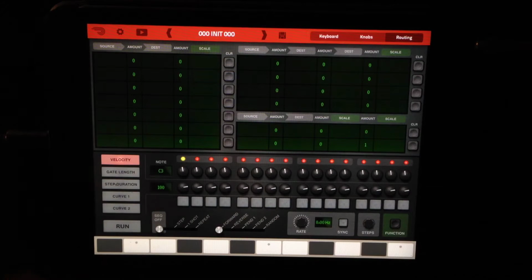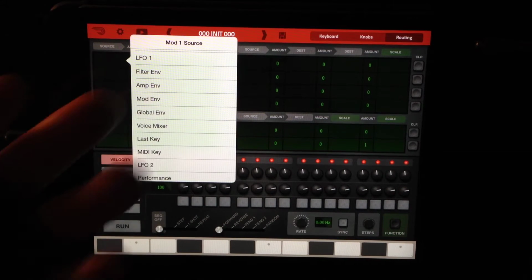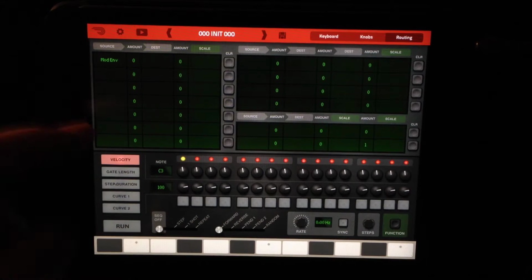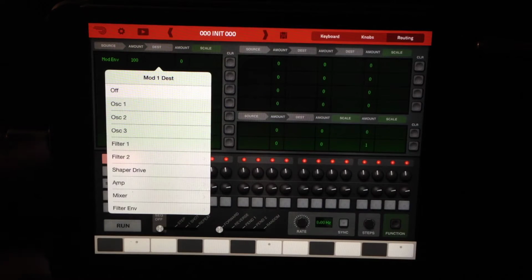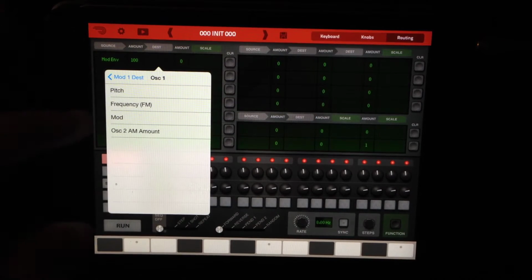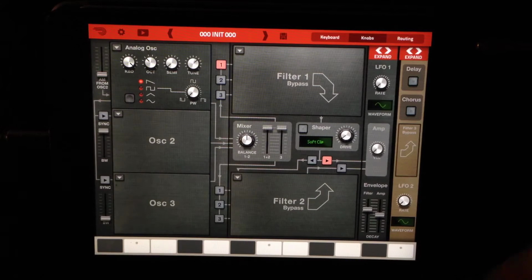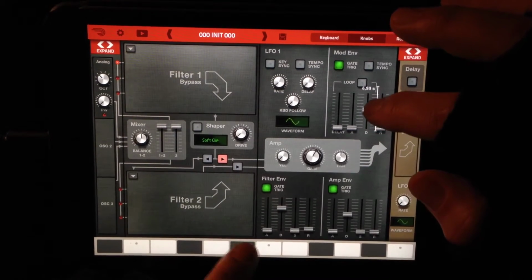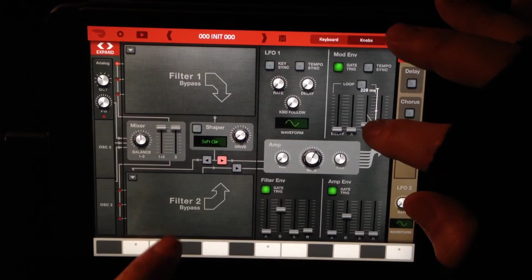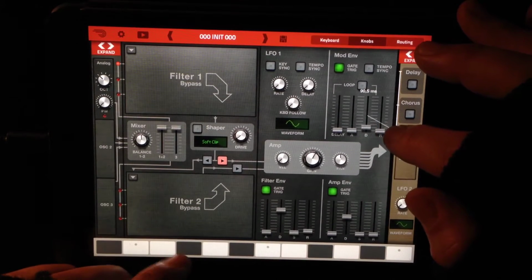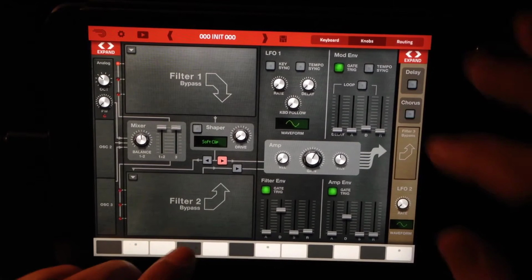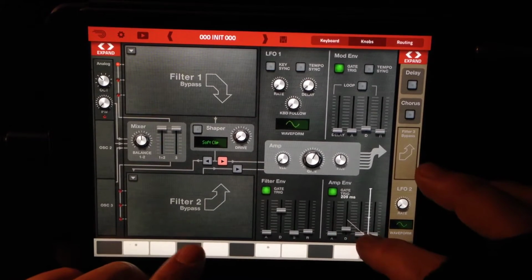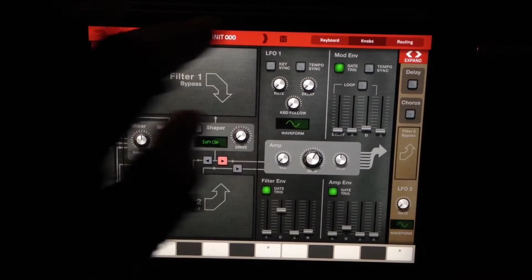Now we go to the routing window and we're going to load up modulation envelope, and we're going to send that with 100% to the oscillator 1 pitch. Now that we have that ready, click in the gate trig. I'm not going to use tempo sync. So we're going to make a short one here. Yeah, sounds pretty good.